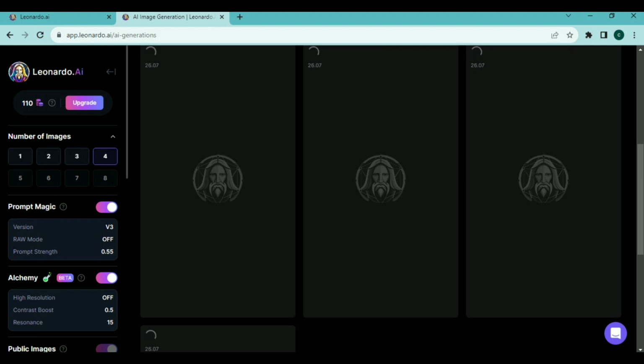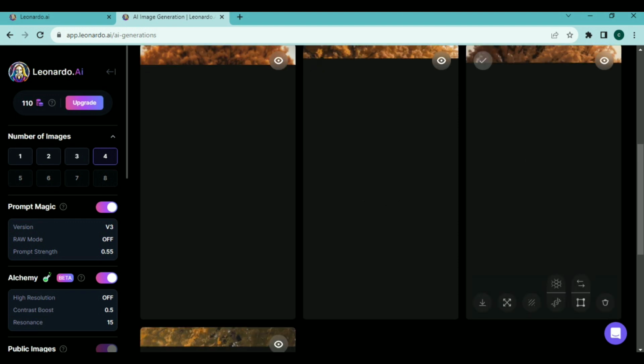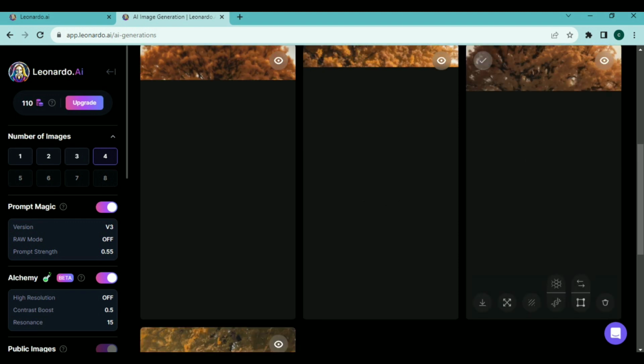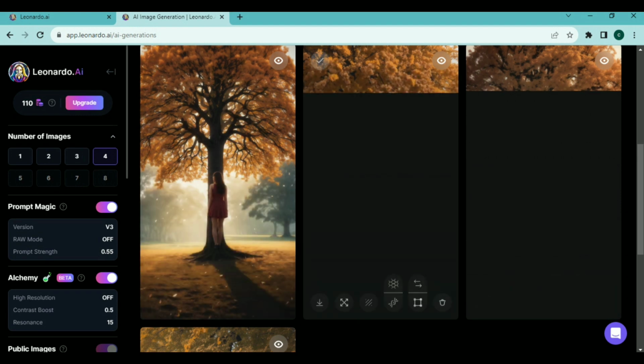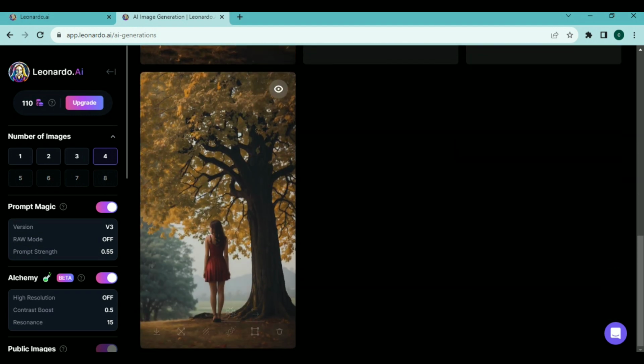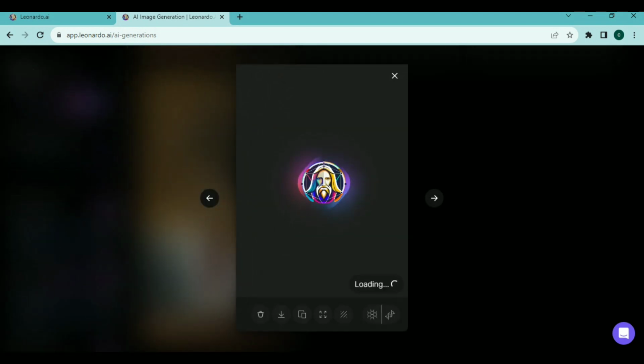Depending on the complexity and the number of images requested, the generation process may take some time. Be patient and let the AI work its magic. After the generation is complete, you'll see a collection of AI-generated images based on your prompts. Browse through them and choose your favorite. When you're satisfied with your creation, simply click on the image you want to download.